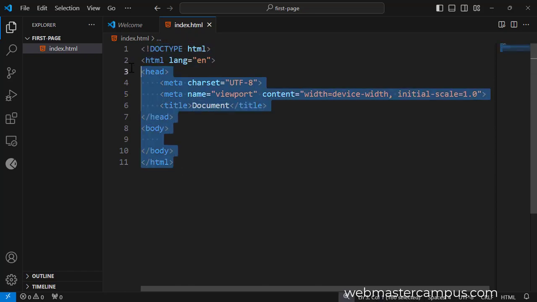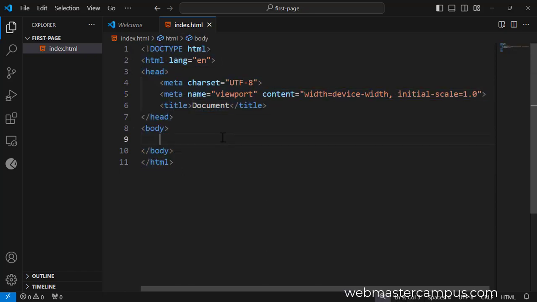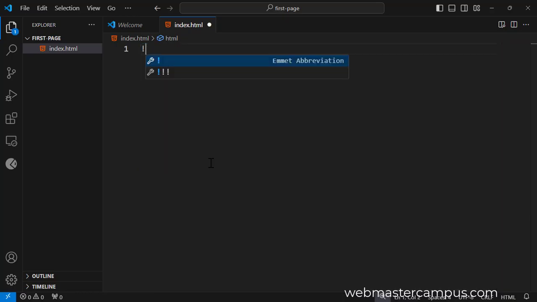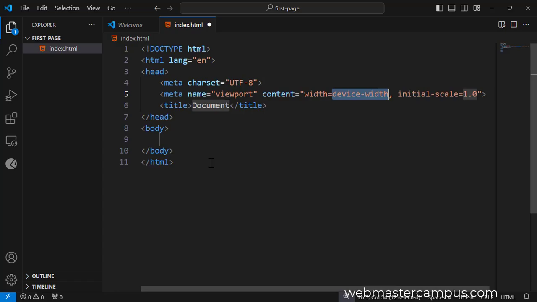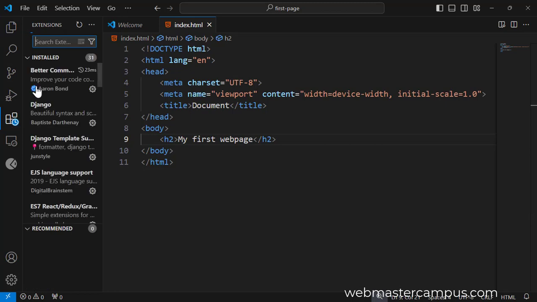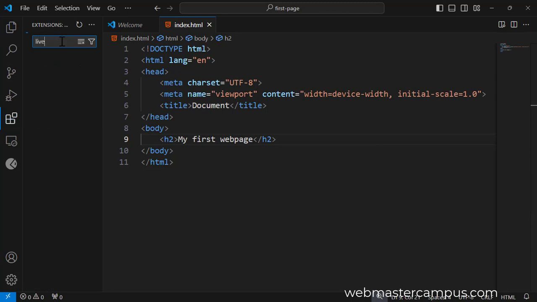This is the basic code you need, and you don't need to write it, but if you follow the instruction and just by pressing the not symbol and hitting the tab button, you can generate this code. Okay, I am just going to create an h2 and write my first web page. Okay, so I'm going to write my first web page, and the next thing you all need is an extension which is called live server.